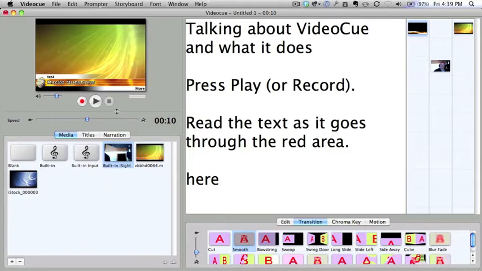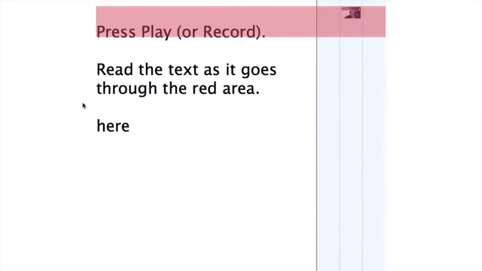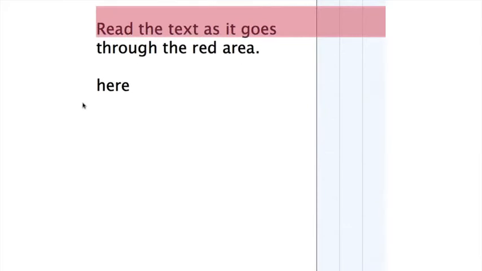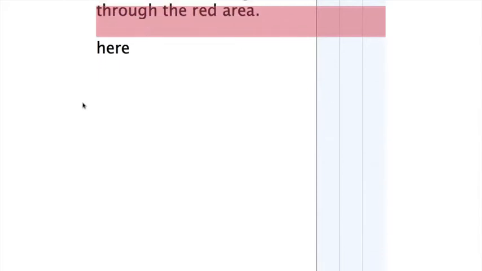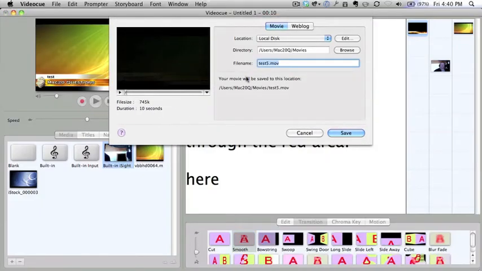Okay, so let's do a quick recording and see what that gives us. Press the record button and just read what's on the screen. Talking about Videocue and what it does, press play or record. Read the text as it goes through the red area on the screen. And as it got to the end there, it just sort of stops and asks you to save it. So that's going to be saved.